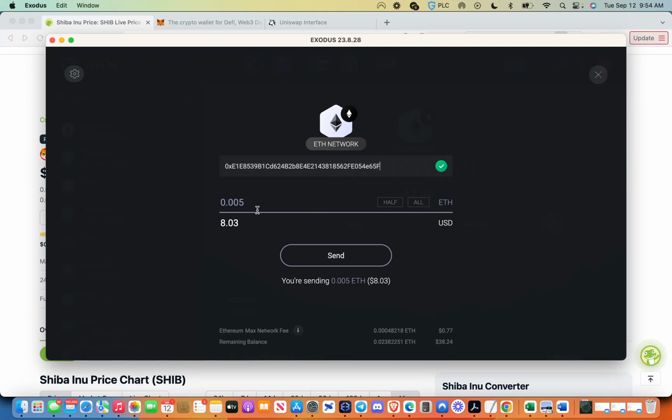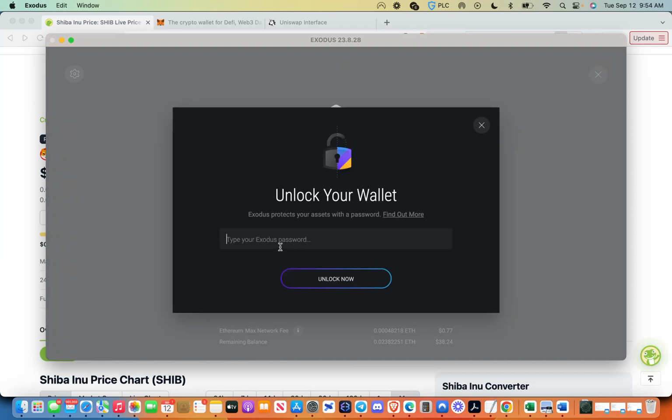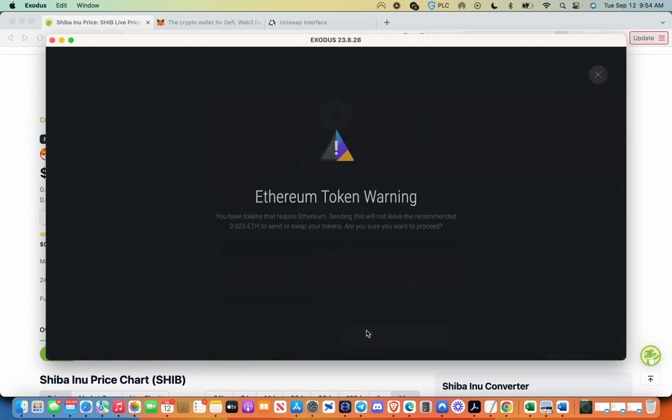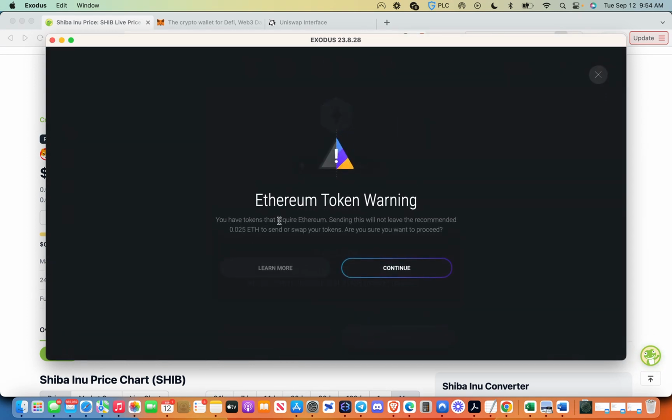Then it's going to ask you how much you would like to send. You saw me put that in earlier. I'm doing 0.005, $8.03 worth. All I'm going to do now is click on send. I need to unlock the wallet, which I'll do. Give me just a second. I'm going to unlock now, and bam. And it's giving me a final warning.